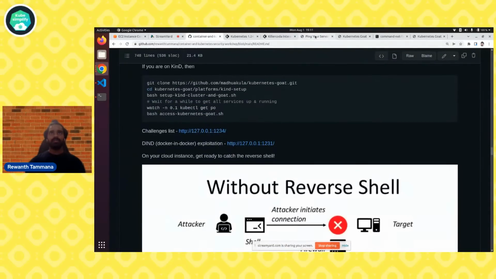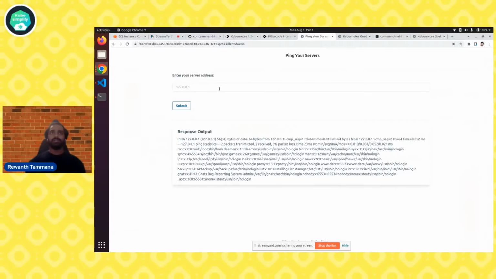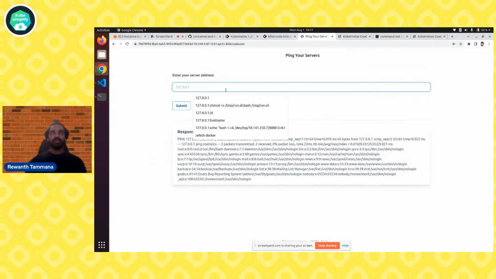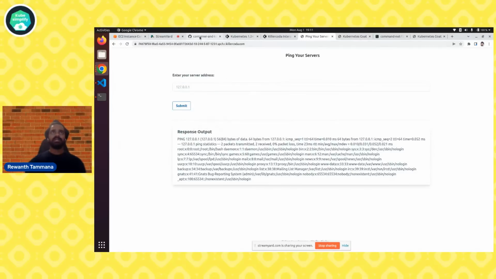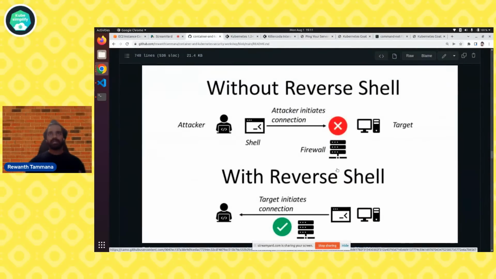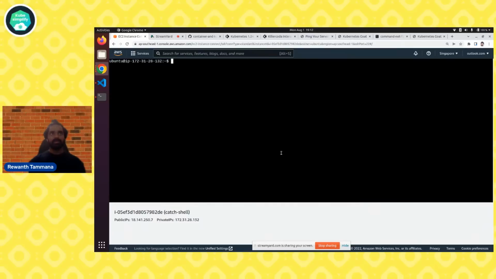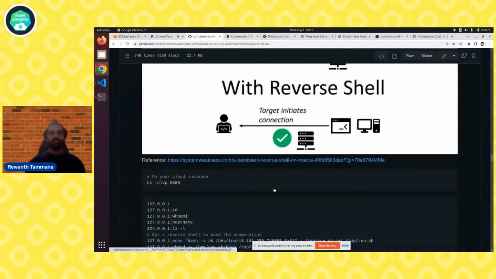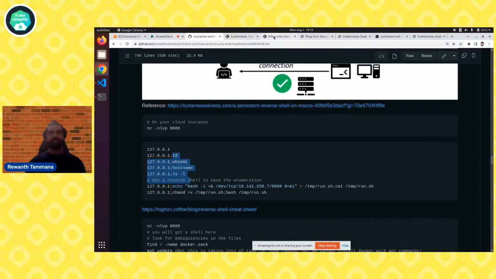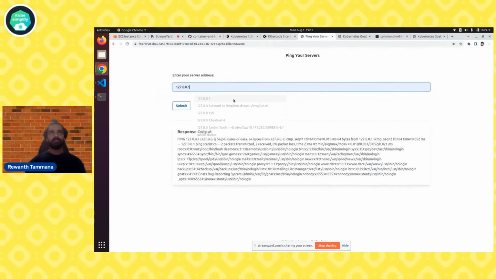So now, right now you don't have a shell. You are just using this thing to do the job. So what we will do is try to get a reverse shell, similar to the first scenario I demonstrated. In this one, you might not be able to do hands-on, but you can get an understanding. Let's say I have my own server with this IP address 18.14.250.7, and I'm listening on port 8888.